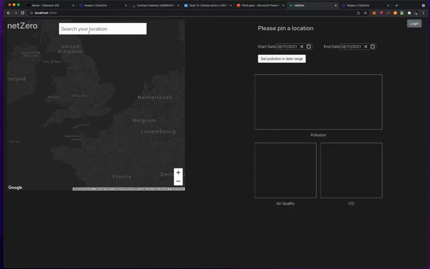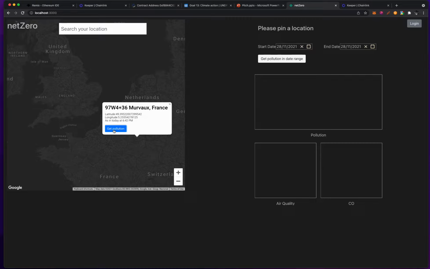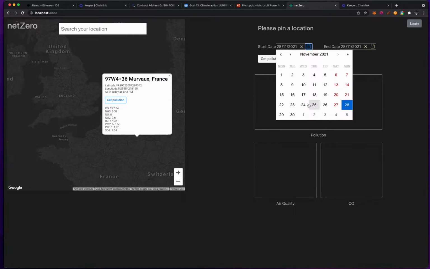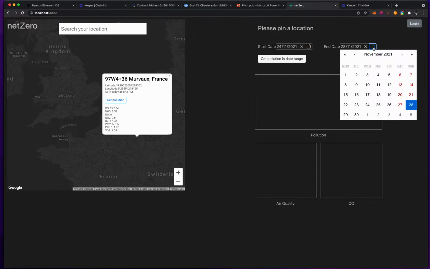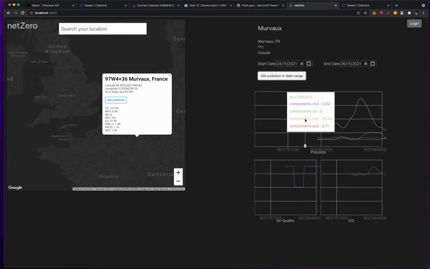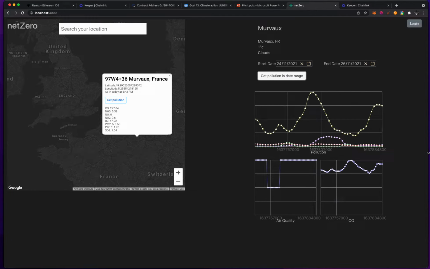So the application is very basic. It can help you look up a specific location and get the pollution data for that specific location. It also helps you look at pollution data within a specific date range. And this is available without connecting a wallet. So this does not use a blockchain as such.